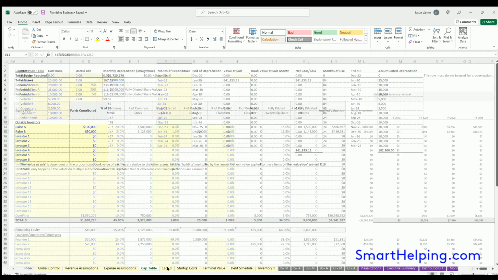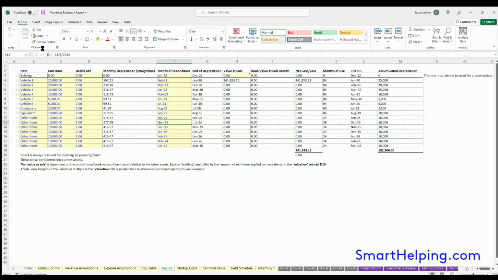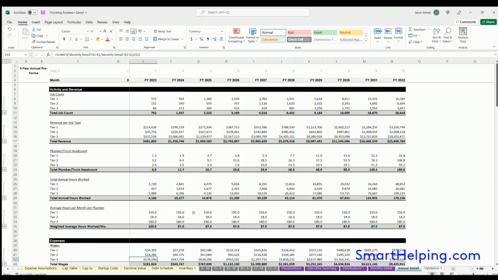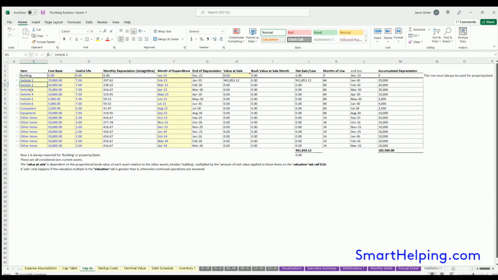CapEx. Now here you can account for any equipment you're going to buy. So this is where you're going to want to keep track of trucks, or how many you have over time, and you can look on your annual detail up here to see total trucks, and you can assume one truck per plumber. So in this case, by year 10, you've got almost 200. So your CapEx schedule for vehicles should match that schedule. And you could group vehicles together, just as long as the cost basis is accounting for all the vehicles, useful life, and the month you're purchasing them. And then that's all you've got to fill out on here.